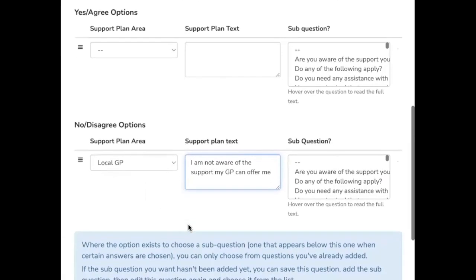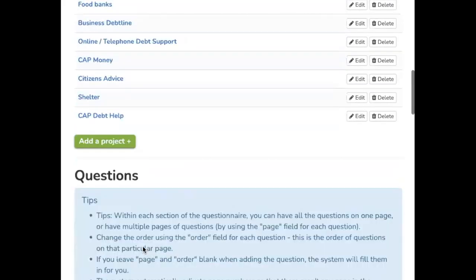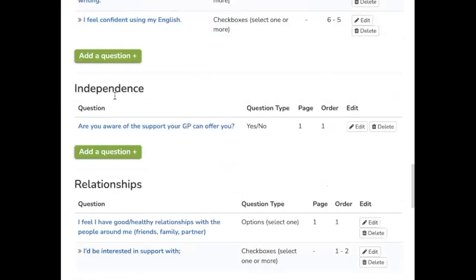Now we're going to come back to sub-questions. So in this instance, we're going to leave this blank, but we will come back and look at that properly a little later. We're going to complete this process by adding the question. There we go. And if we scroll back down to independence, that question is now in place and ready. If I needed to edit it, I can go to the edit button to the right, or I can use the delete button if I wanted to delete it.